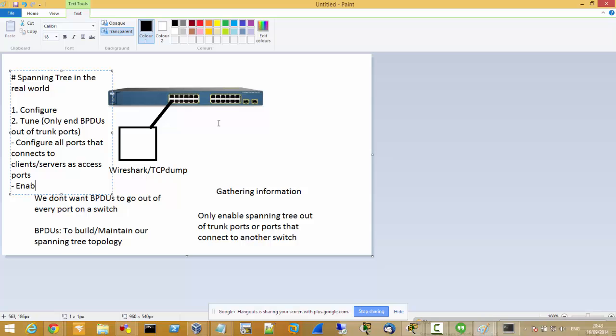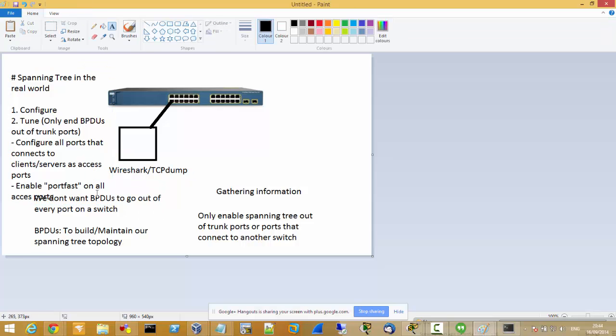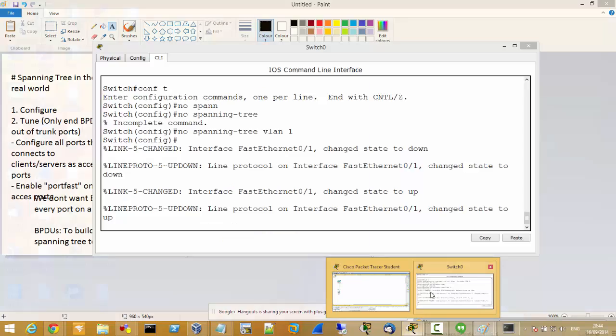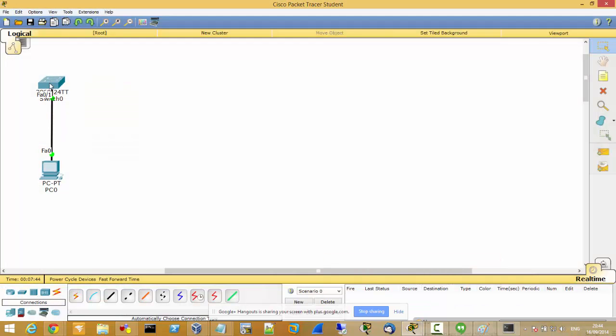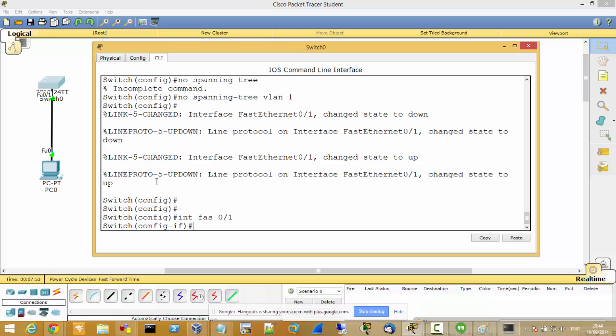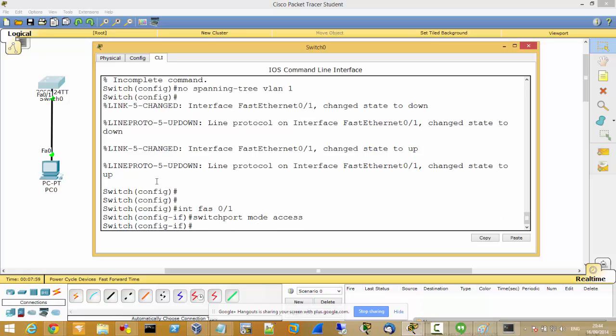Then number two, enable something called PortFast. Have you heard of PortFast before? Yeah, but I don't really remember its function. We'll see what it does. You want to enable it on all access ports. So let's enable this one. This is interface fast 0/1, right? So let's go switchport mode access, right?